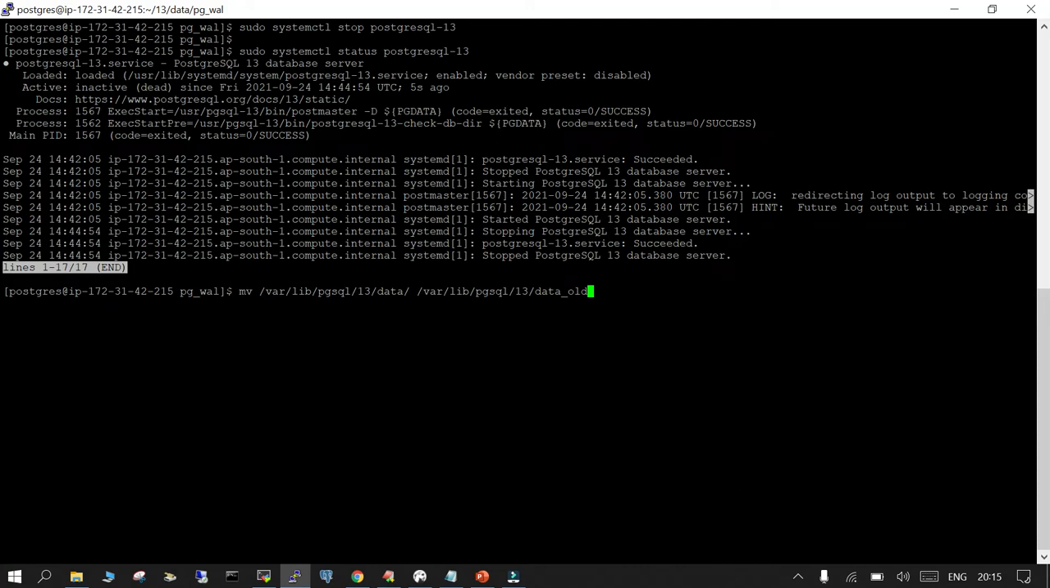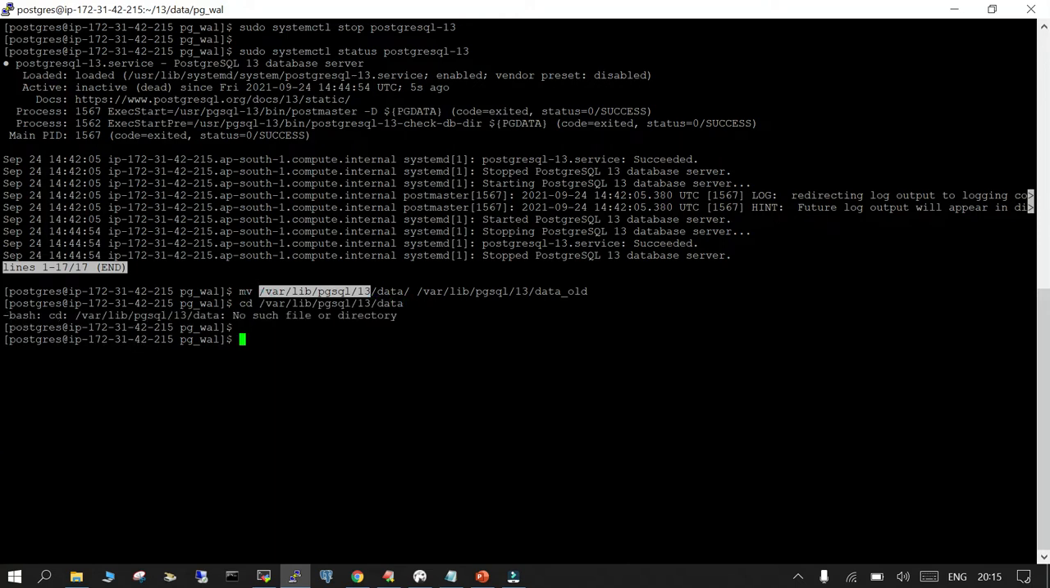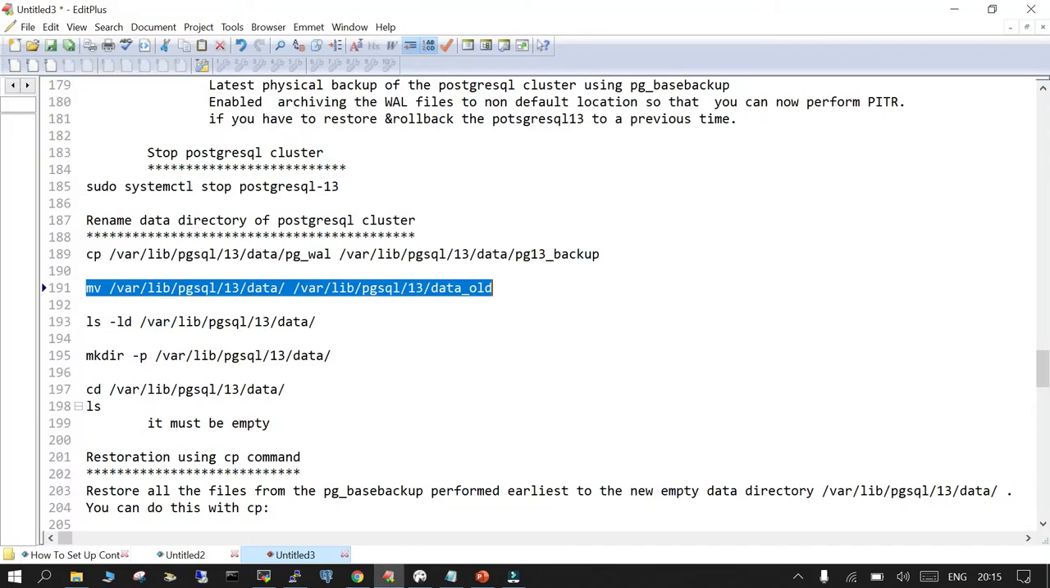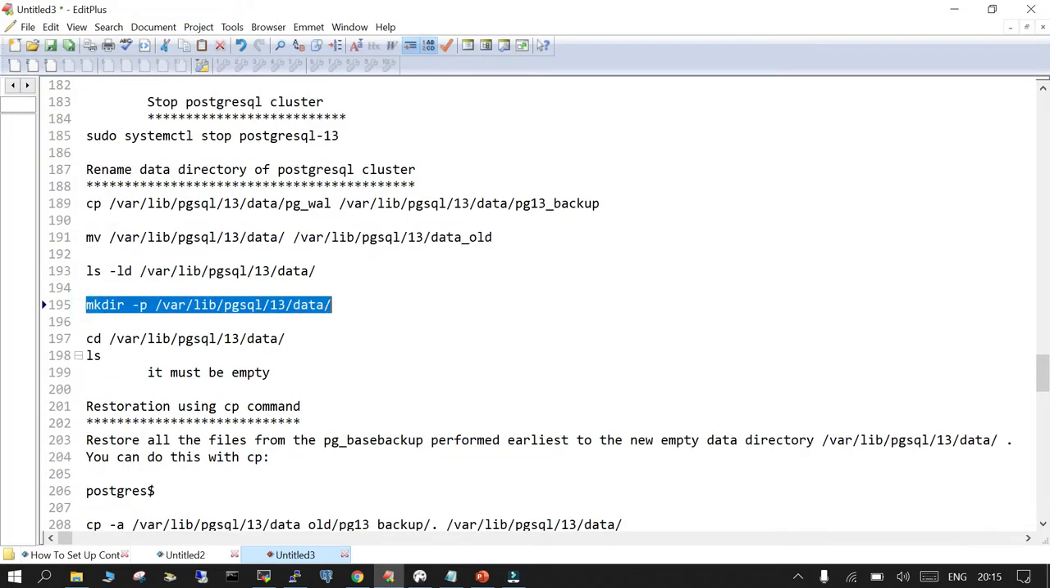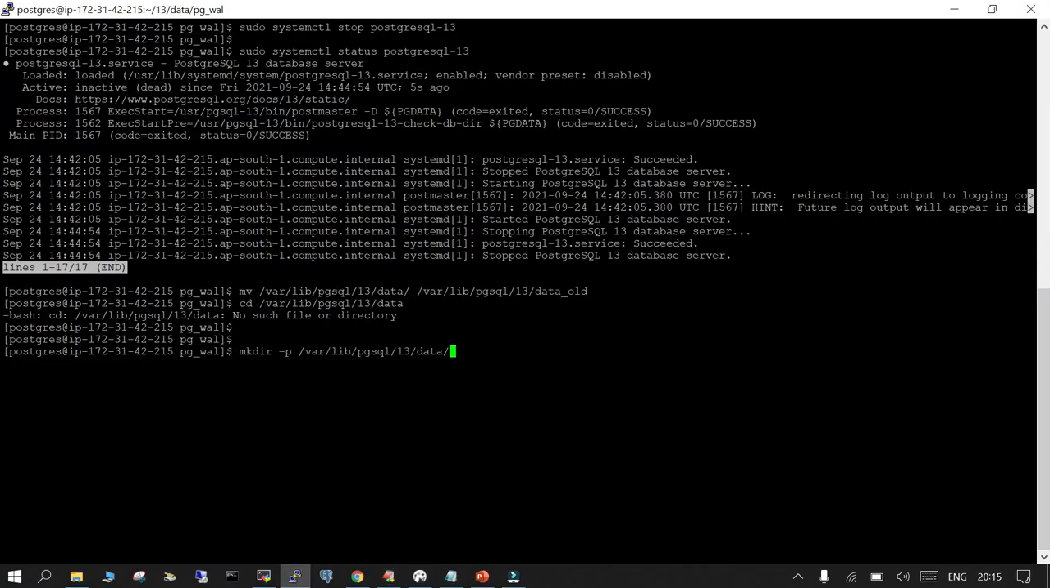Instead of deleting all the contents of the data directory, I'm just going to rename it. If you go to this particular location and try to find data, you will not be able to see it. What you need to do is create it. Let's create the data directory again, and you will see that there is no content inside. If you look at this, it is empty.